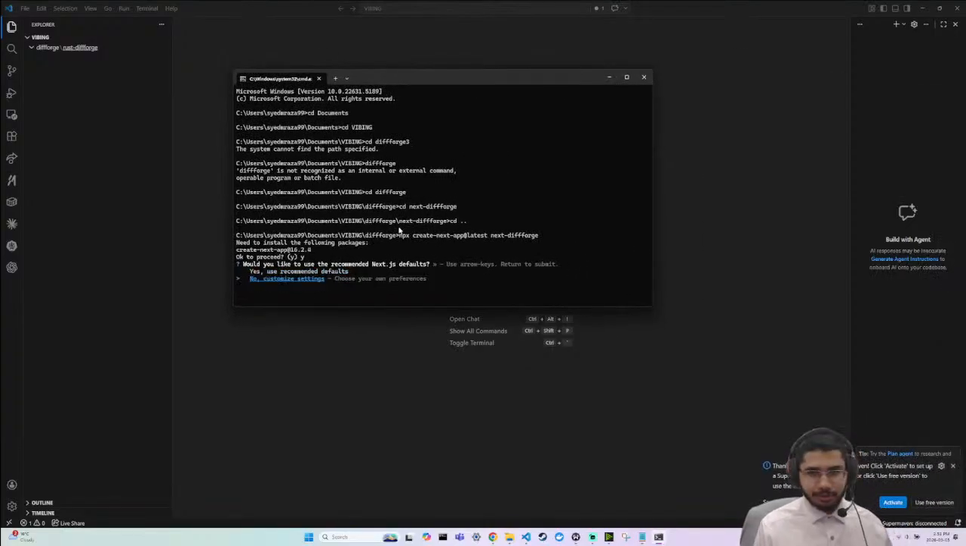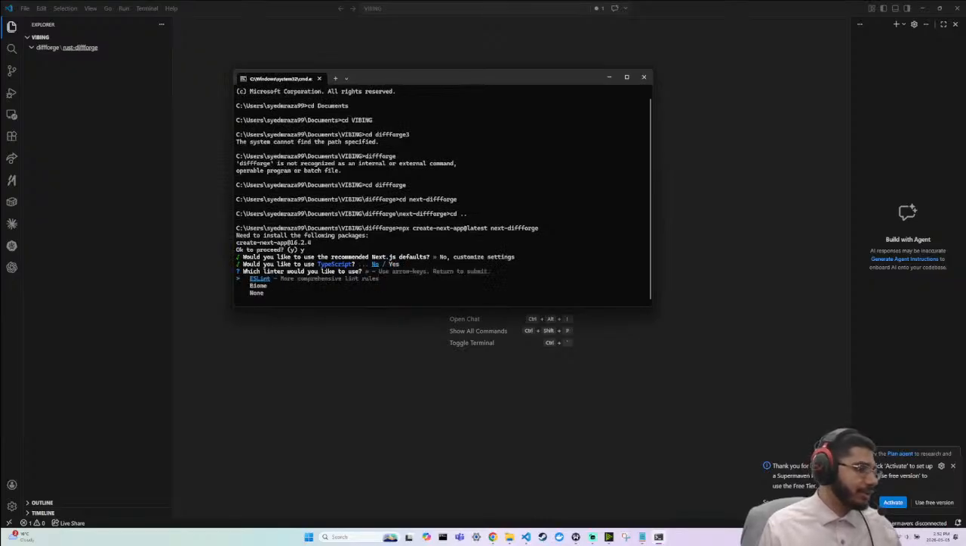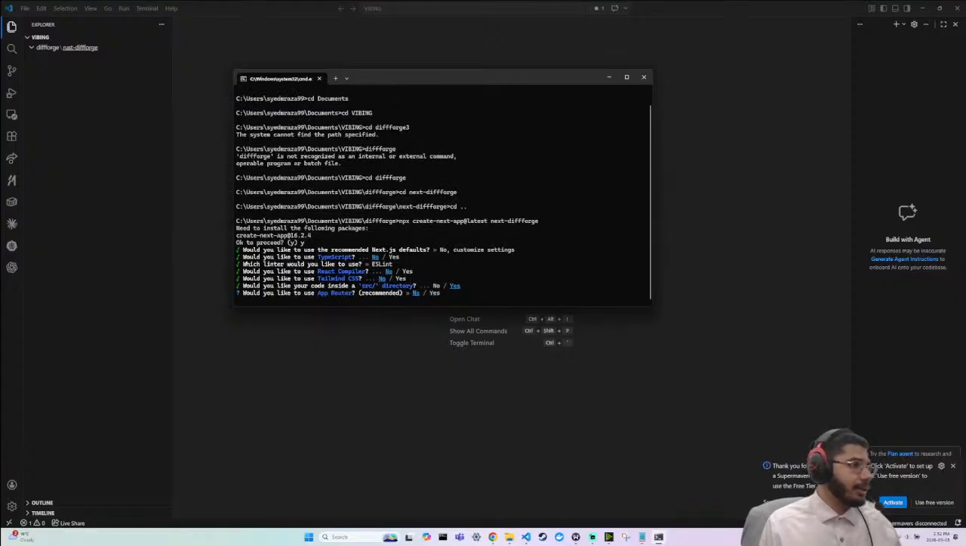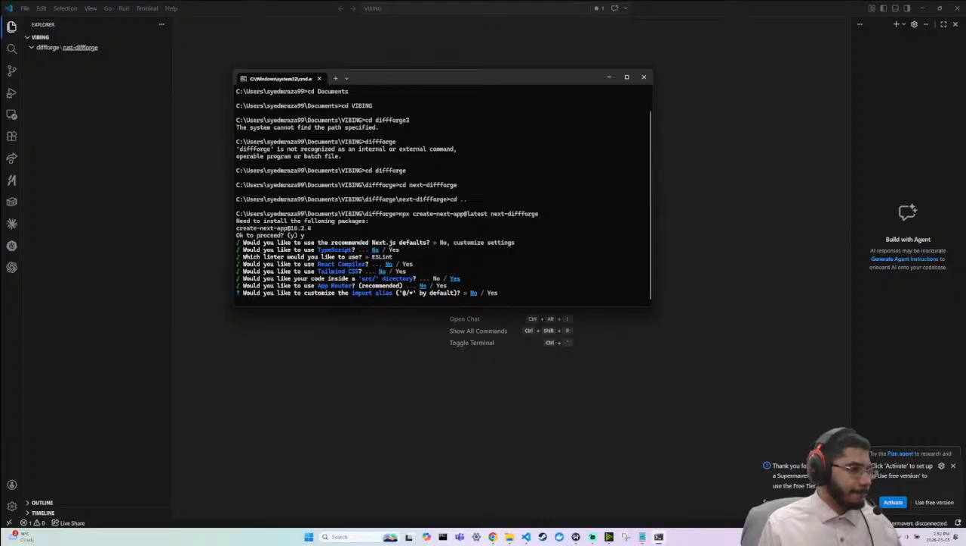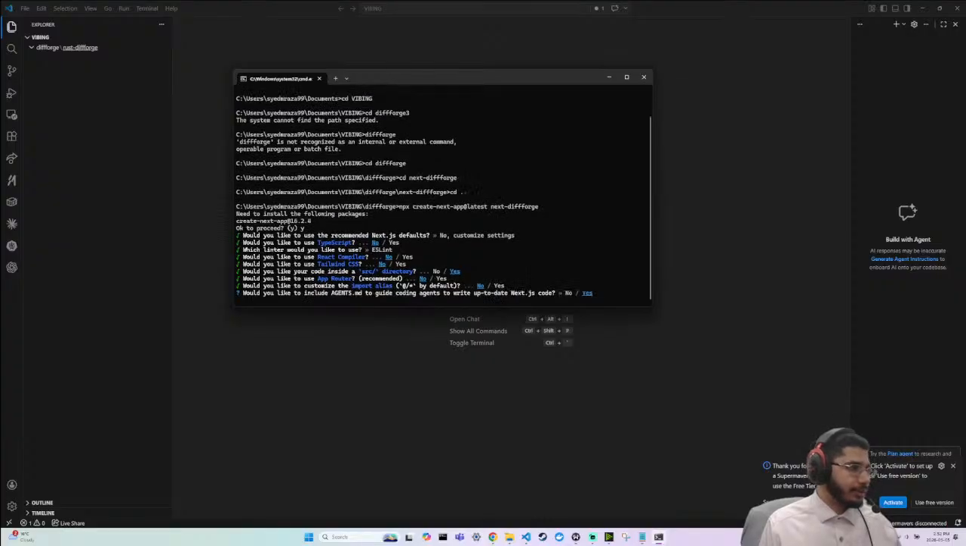Okay, so this is where I'm going to show you my custom implementation. No to TypeScript. Yeah, yes, Enter's fine. React, nah. Tailwind, nah. Would you like your code inside a source directory? Yes, I do. No app router. No, I don't want to customize this.